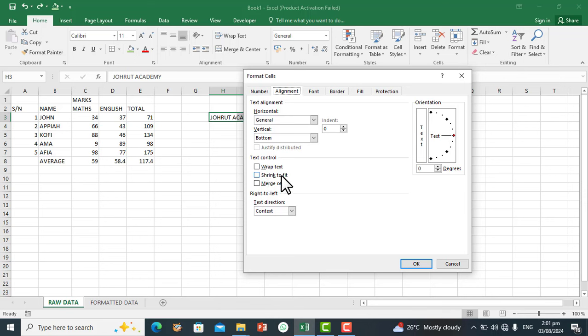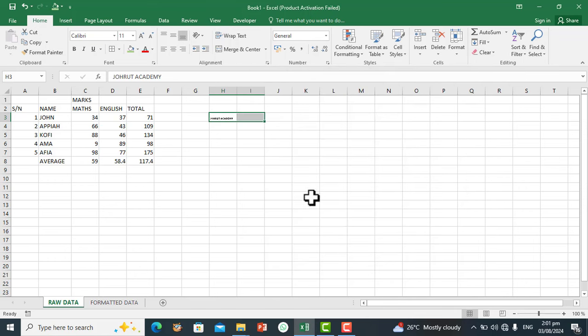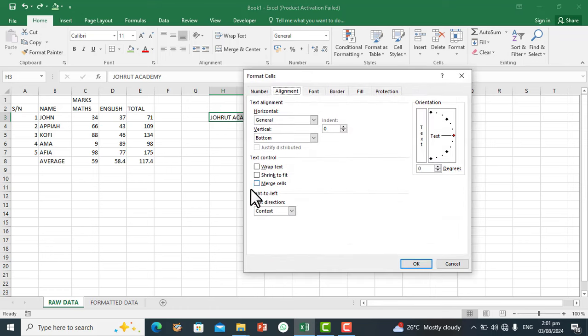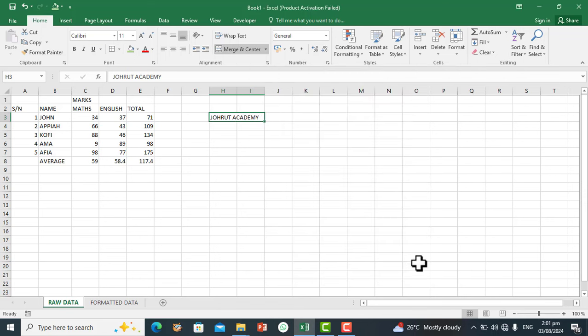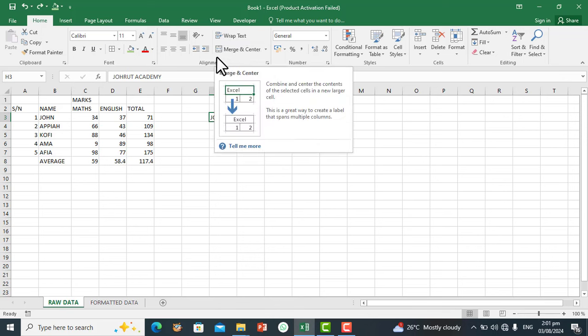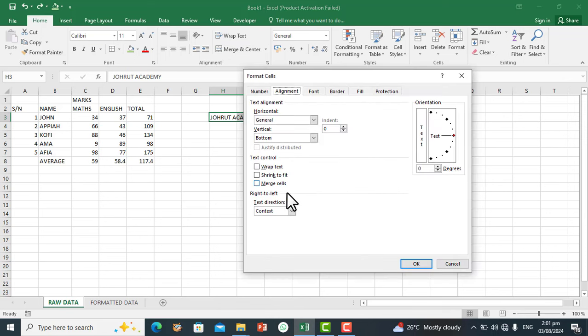Then we also have the shrink to fit. So let's select the shrink to fit and see what will happen. Okay, so it will reduce the size of the text so that it will fit inside the cell that you have entered it in. So that is the shrink tool. Then you can also have merge cells. So maybe you selected a group of cells, then you can just merge them. So you see that it has merged the cells it was covering for you. So that is another way of formatting your text. Okay, so that is the alignment tool.